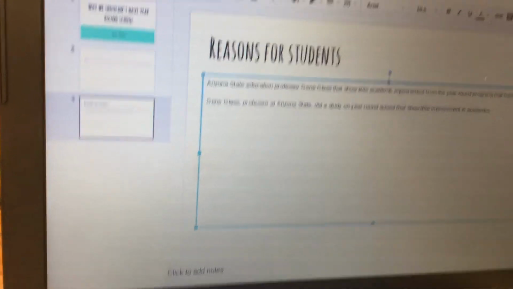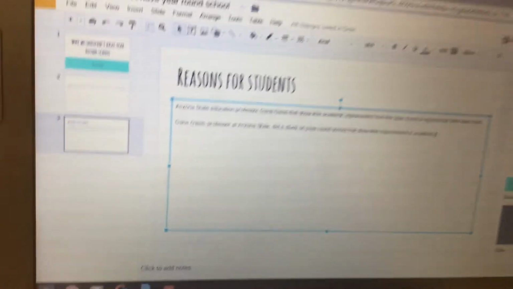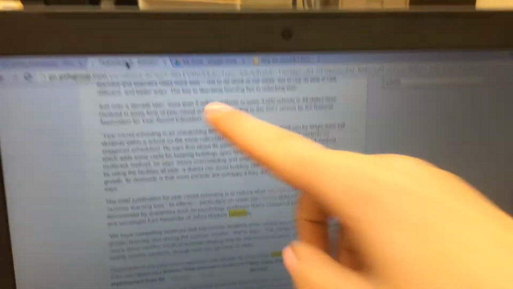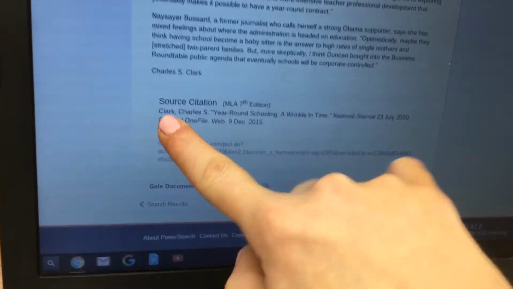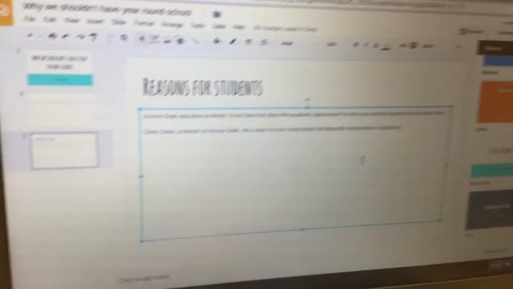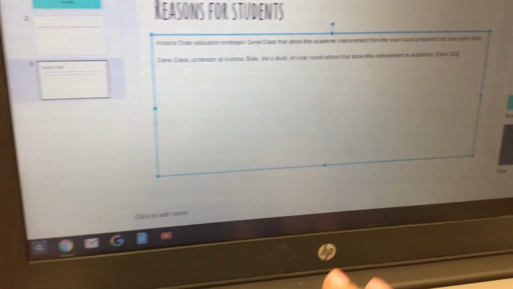And so then you want to make sure that you put in the last name of the person who wrote the article. You'll find that if you click back to the article and then scroll down to the very bottom. It was written by Charles Clark, so we're going to put Clark, and it was written in 2010. So then for our citation at the end, we're going to do open parentheses, which is Shift and 9. So put in Clark 2010, and then close parentheses and a period.